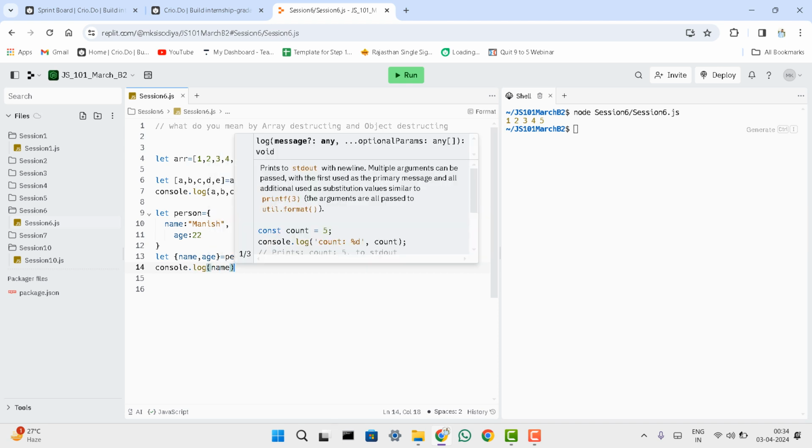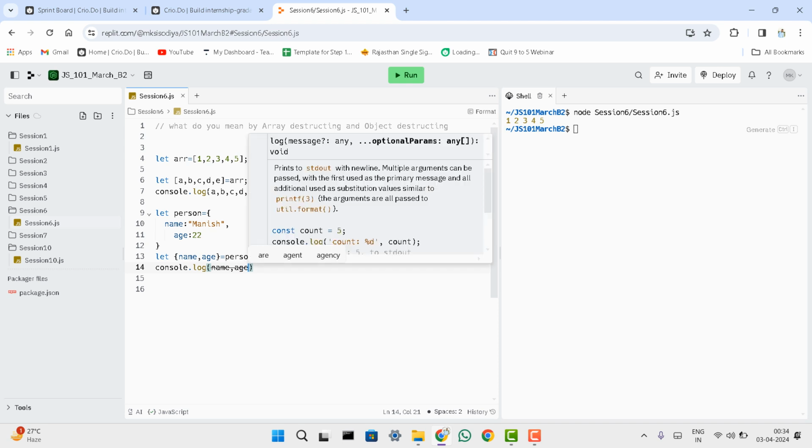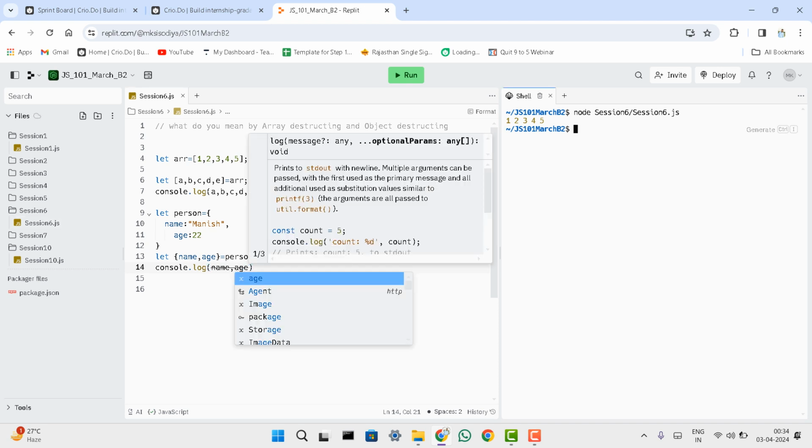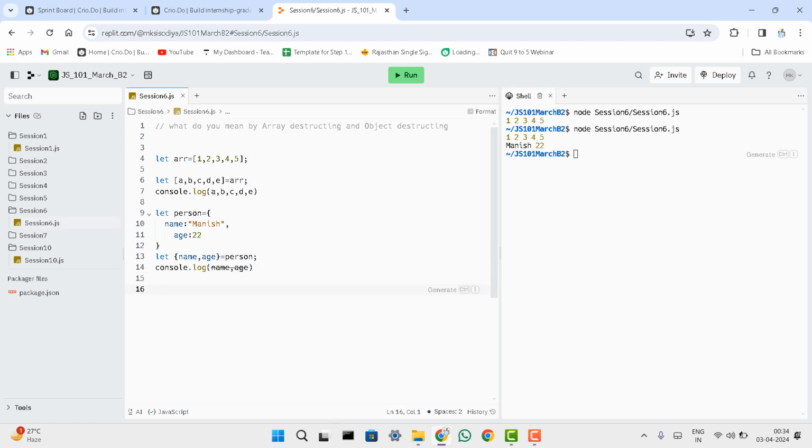name, in that case, this is the way we can access the values using those variables. They can be very useful.